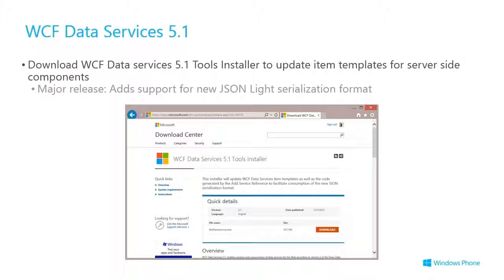The OData feed comes with not just the data, but a lot of metadata as well, so it bloats the feed that you're getting from the server. And we like concise. We like the data feed as nice, clean, and thin as we possibly can, which is what this JSON Lite format gives you. So you need WCF Data Services 5.1 to enable that.